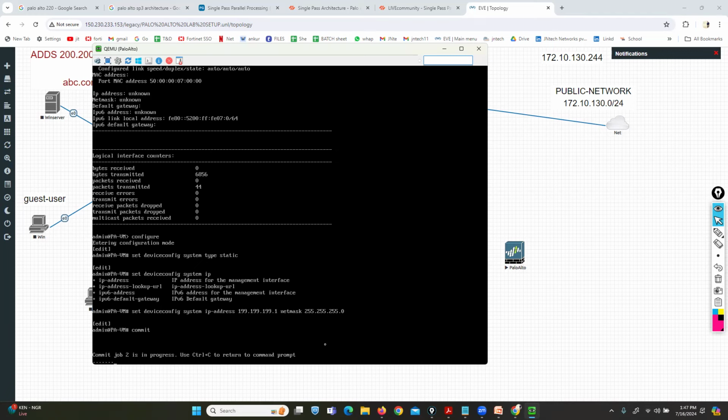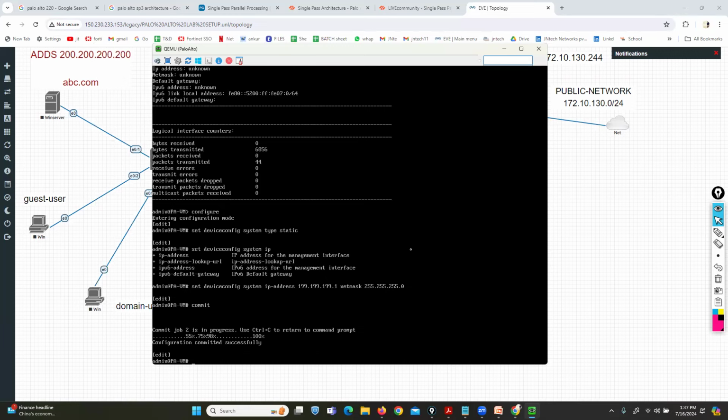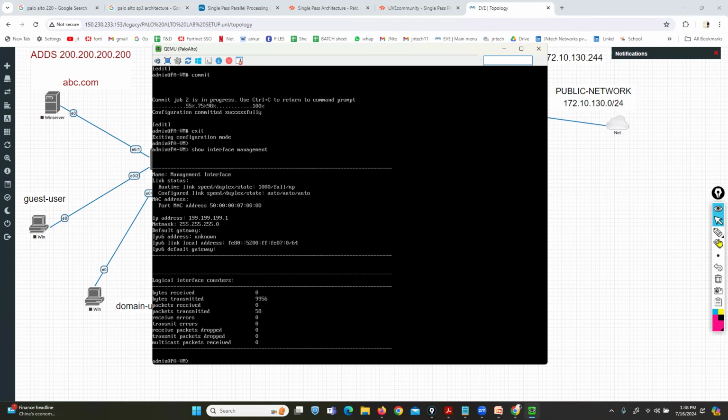This will take time. Okay, now the configuration committed successfully. Exit. Show interface management. Now you can see you have an IP address on the management port.